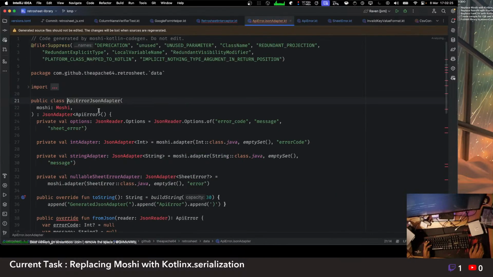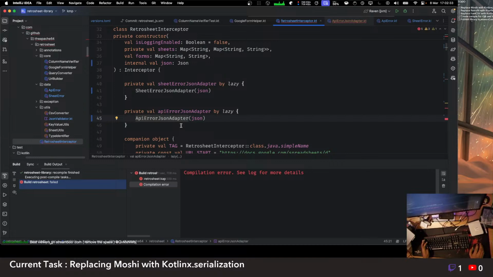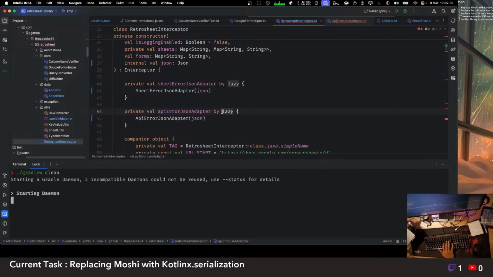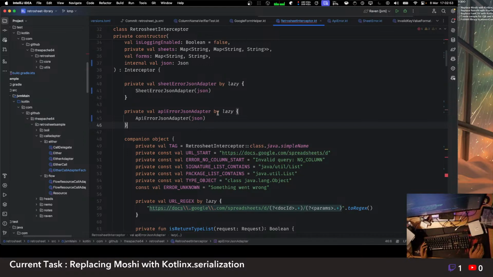Oh, well, let's do one thing. Let's rebuild this. I assume that will delete the API error JSON adapter. Oh no, we have to do one thing. We'll do clean. Okay, and if I do a disk reload, I should get an error. Okay, cool.